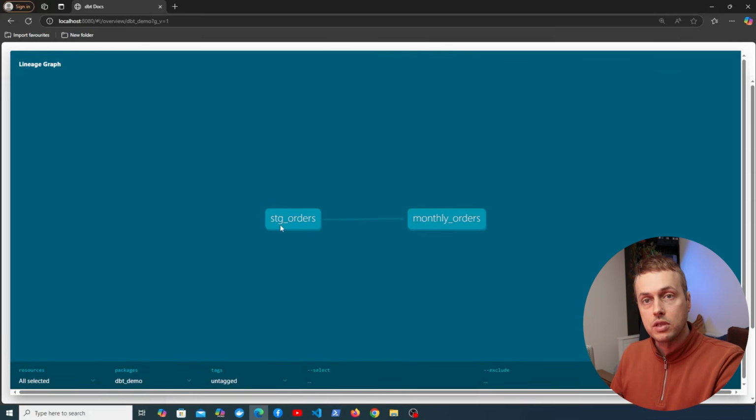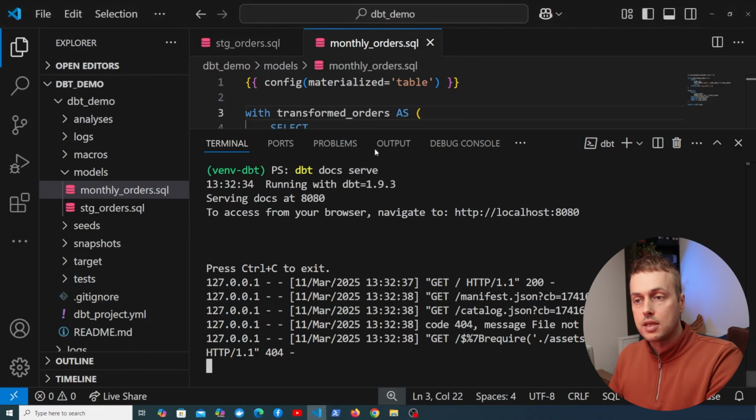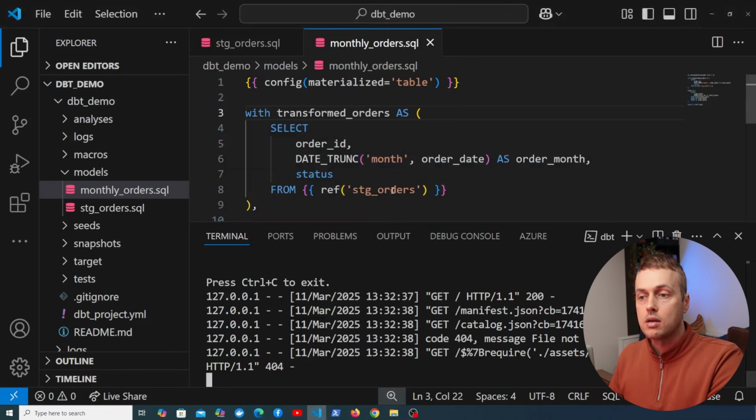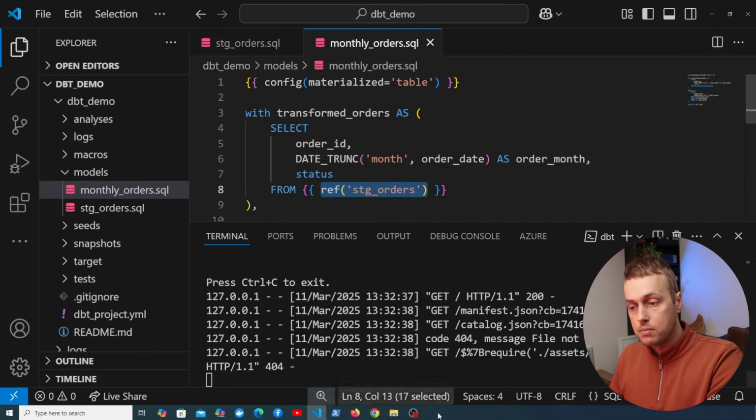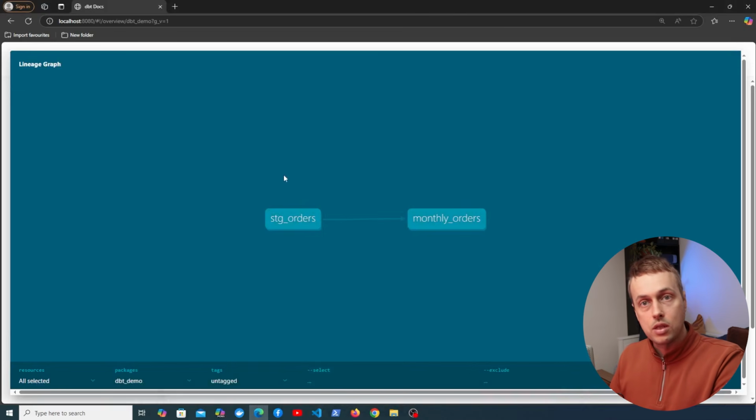So for example, here we have the staging orders model, and we can see this directed graph here pointing to the monthly orders model. dbt knows about this graph because in the model itself, we've used the ref function here to refer to that upstream model. So dbt, when you generate the documentation, can tell you about the dependencies between models. And obviously this is very simple. There's only two models. But this kind of view here will be very useful if you want to target specific models in a larger project.